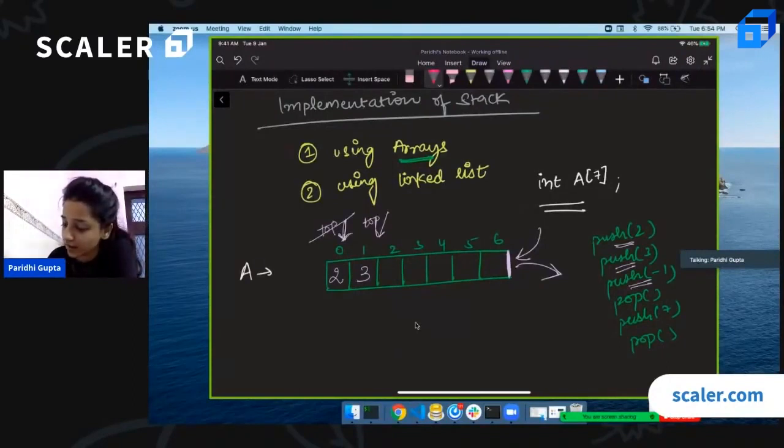Okay. Then this was done, and then we are at 7. So again we can increment the value of top and 7 comes over here. Now again a pop is coming. So we can come over here and this is gone. So basically that's how we can operate a stack using arrays.